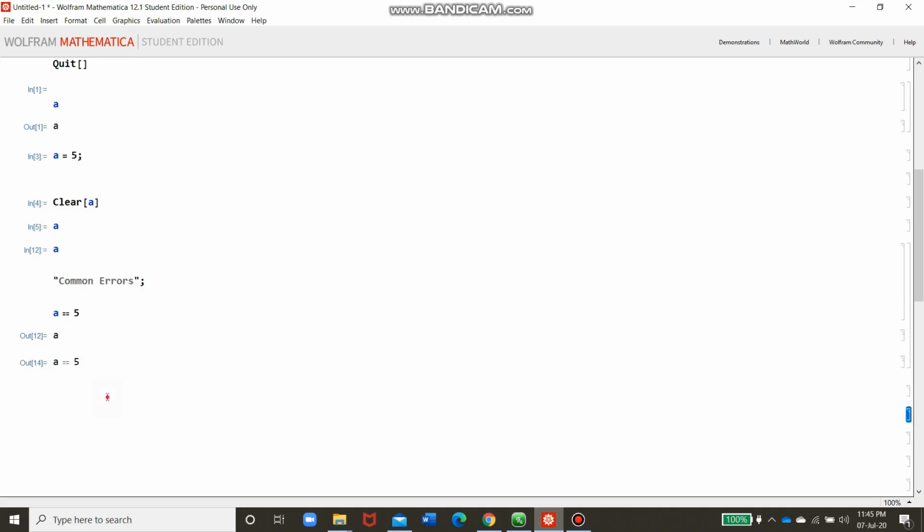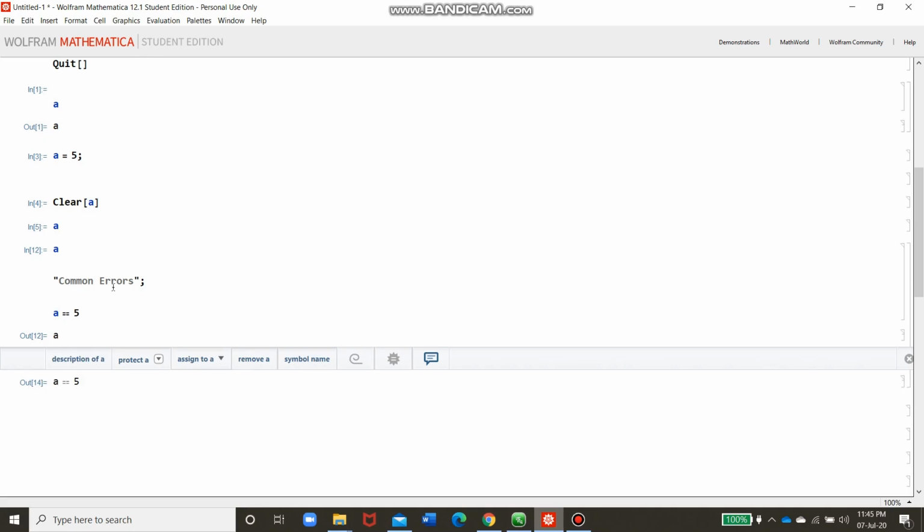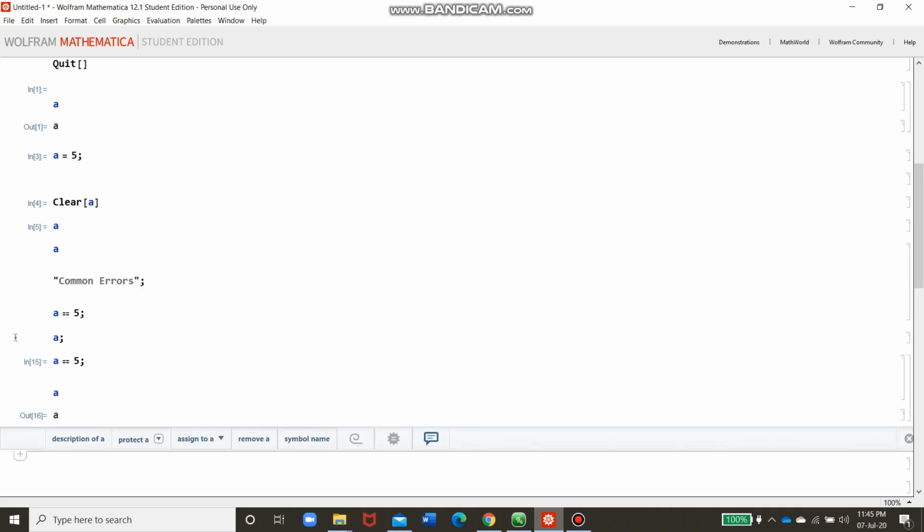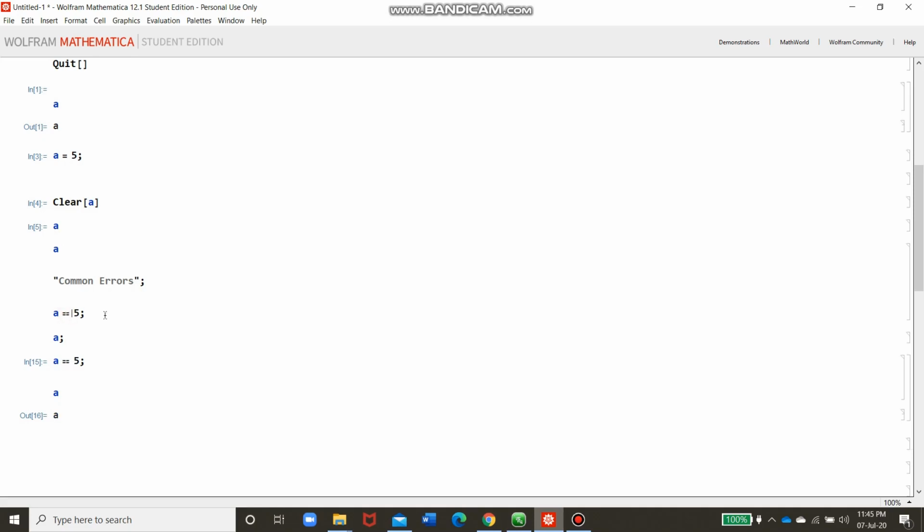Suppose I don't want these results to be printed out. Now I want to see the value of a. It's just a. So basically you haven't assigned any value. The main error is that you put a double equal. So make sure you put a single equal, and then let's try this.